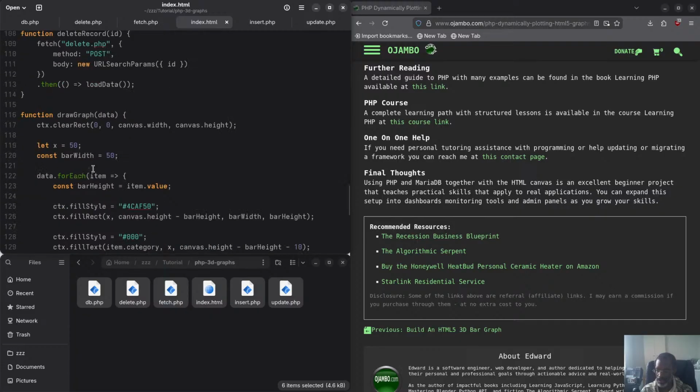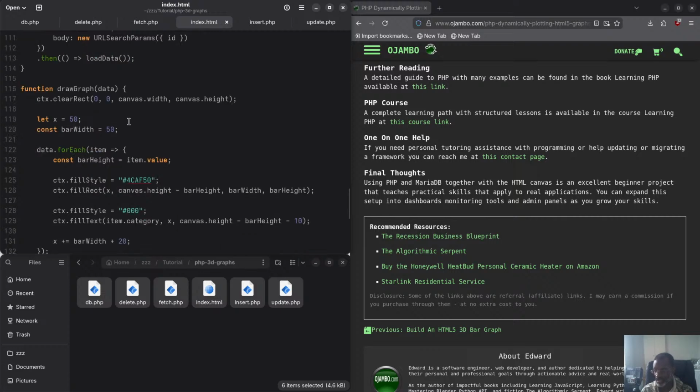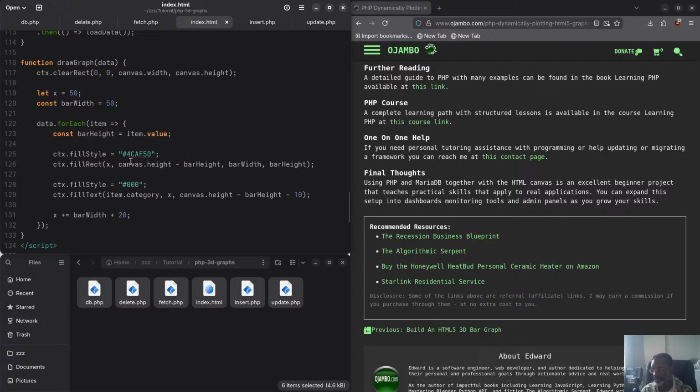I'm not going to spend too much time on this because I went over this yesterday. But basically, we clear what's in the canvas. Then we set the bar width and the x. Then after that, the initial x, and then we use a for each loop because they're going to be items. So we're interested in the value. That's what the bar height is going to be set to, the value here, and then we just set it to the greenish color here, and that's it.